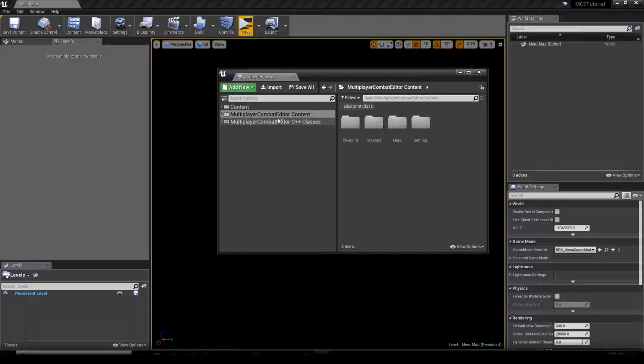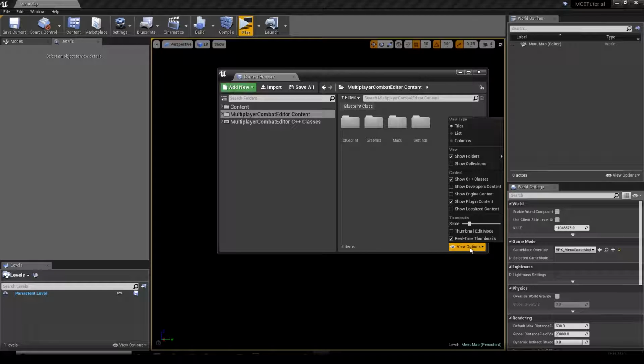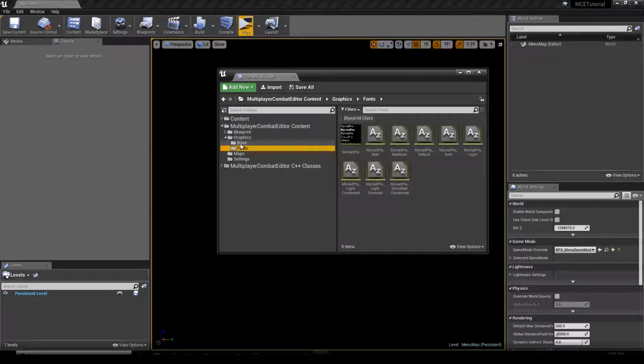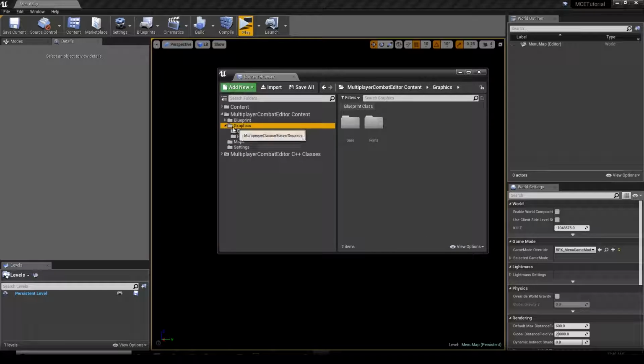If you do not see multiplayer combat editor content, just go to view options on the bottom right corner and show plugin content. So once you've done that, let's just open up the multiplayer combat editor folder and let's just check the graphics folder. It's just basic assets used by the blueprints in the editor. We do not care about that folder much.